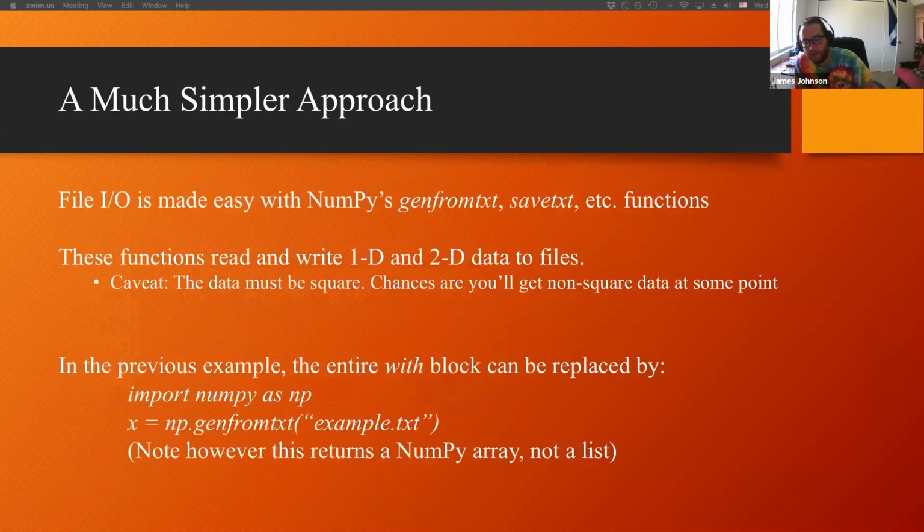But that said, NumPy can make things easier for the majority of cases. The second example, you can replace that entire with block with just a NumPy call to genfromtxt. Obviously, because it's NumPy, it will return a NumPy array rather than a list. But that's just a caveat, and you can cast back to a list after getting the NumPy array. But the bottom line here is that this becomes much easier. You just say NumPy genfromtxt, and you get your 2D list or array right back out.